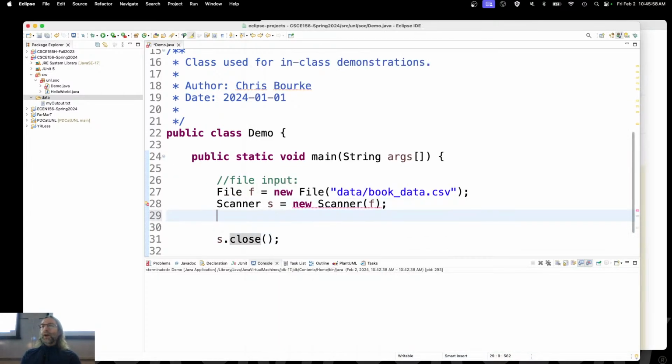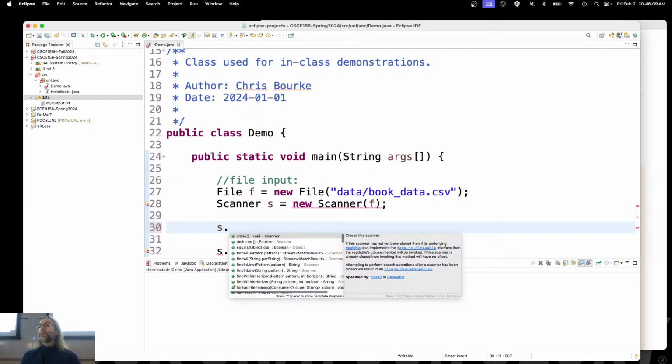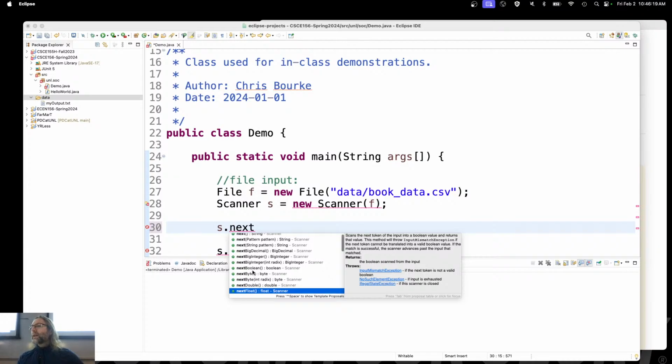All right. I've got my scanner. We'll come back to why it's not compiling. The same reason as before. We're not surrounded with a try-catch. Otherwise, let's just go ahead and start reading from the file. I can go ahead and do a lot of stuff. F.next. Right? I can get the next string. I can get the next Boolean. I can get the next byte. I can get the next double. I can get the next float. I can get the next integer, et cetera, et cetera.